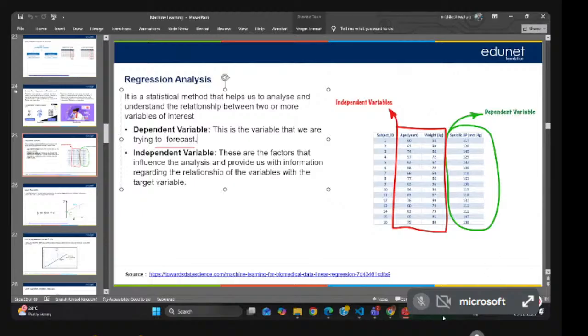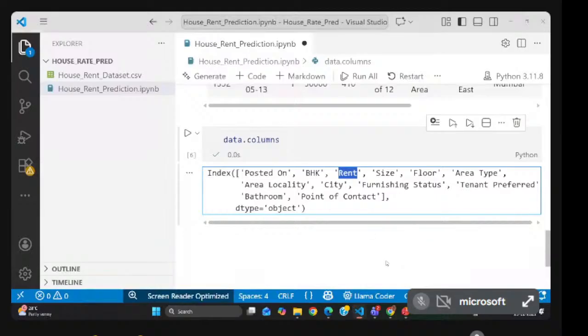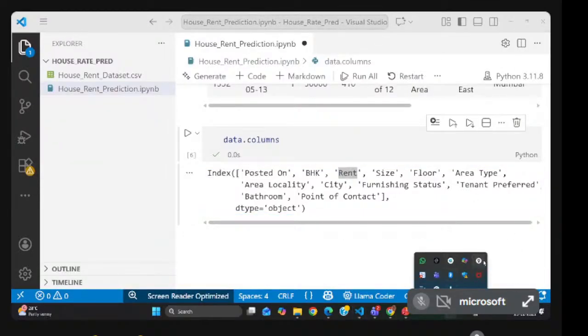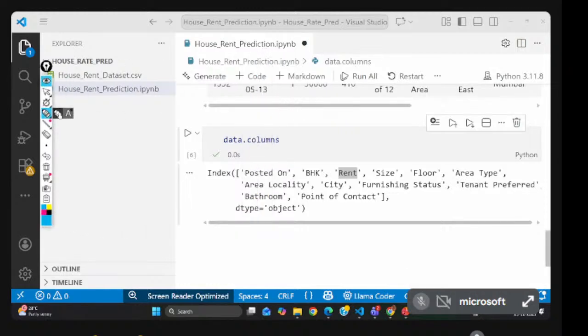Now, suppose I want to rent a house. What do we need to forecast? What do I want to find out? Rent. Am I correct? So rent, how can we find out rent? First we will see if this is 1 BHK, 2 BHK or 3 BHK. Am I correct? Then we will see the size.